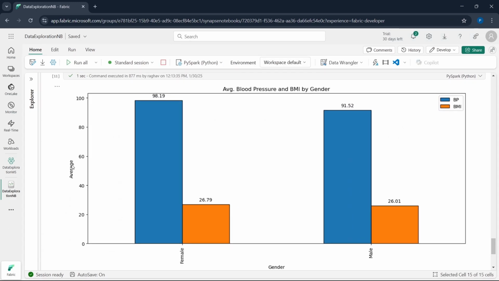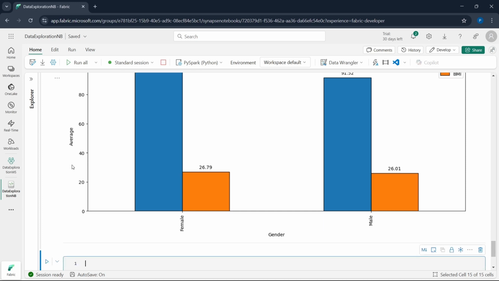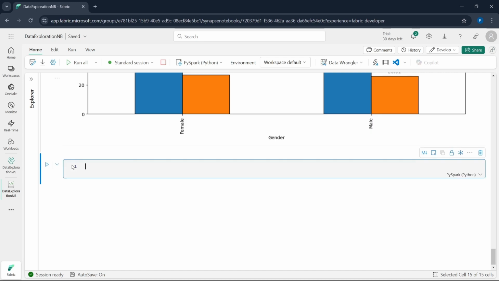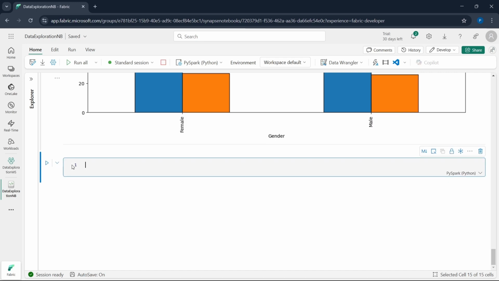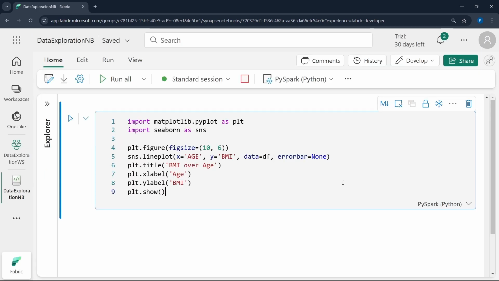And here you can see this graph shows the average blood pressure is higher in female patients compared to male patients. Additionally, it shows that the average body mass index or BMI is slightly higher in females than in males. Let's add another code cell and we are going to create a simple line plot. Let me give you the code. And this is the new line plot code.